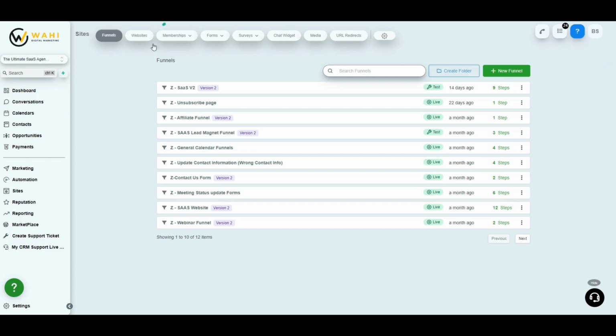Now, snapshots, like I said, come with a lot of other things. So, for example, if we were to load, this is one of our snapshots called Ultimate SaaS Agency in a Box.